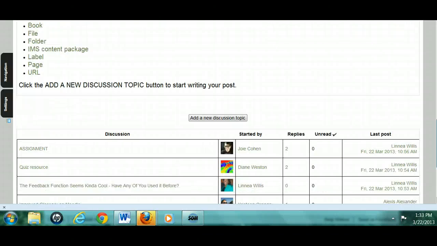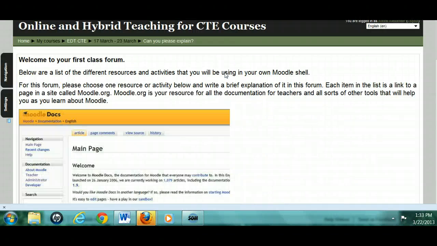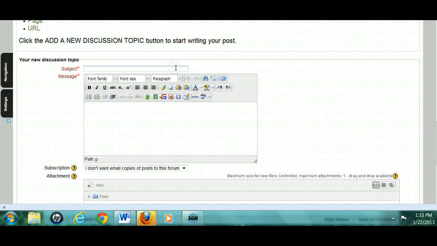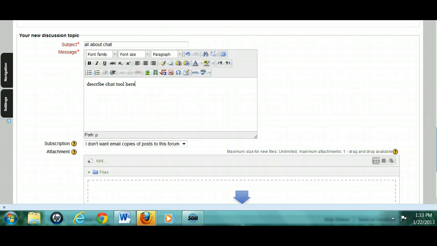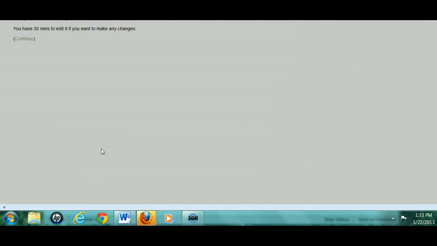And once again, to write, all you gotta do is click on add a new discussion topic, sorry. And you could write up here all about chat, and then describe the chat tool here. This doesn't have to be anything fancy. And then just click post to the forum.